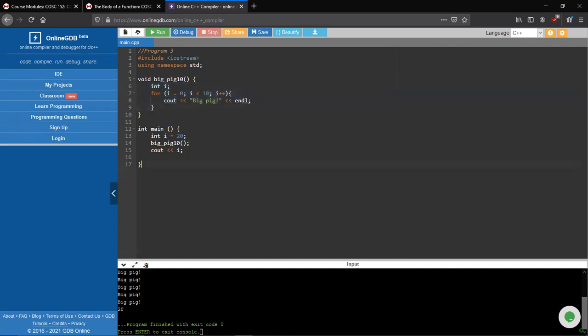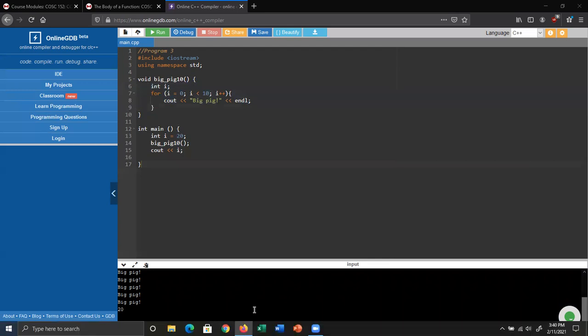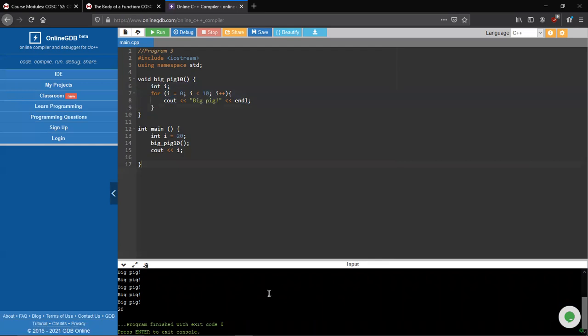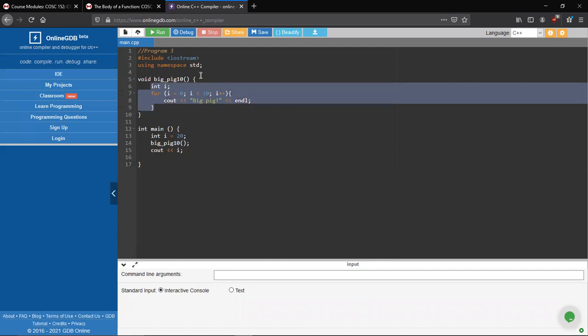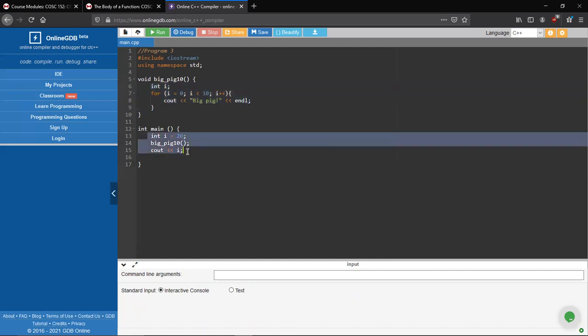This is a reference to the scope of a variable. i is only defined for the scope of this function. And then the i here only applies to the scope of the main program.